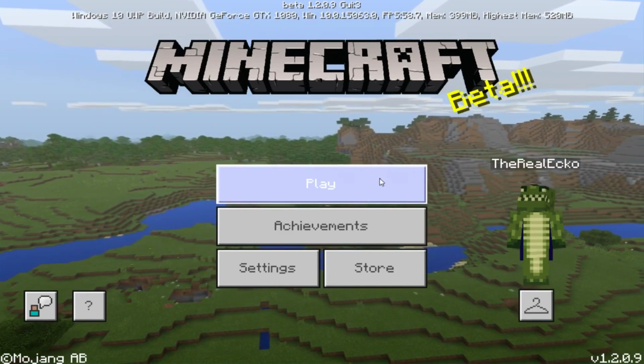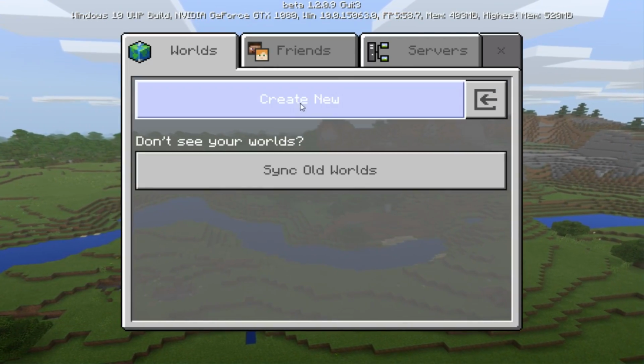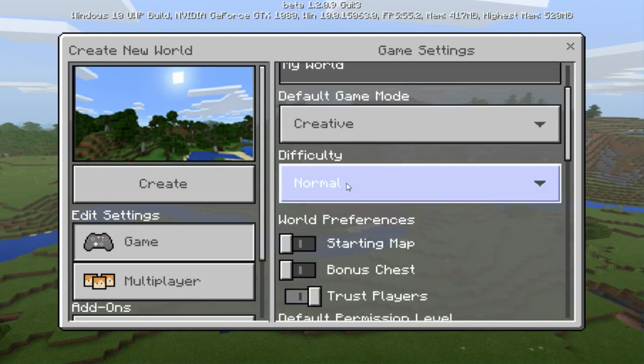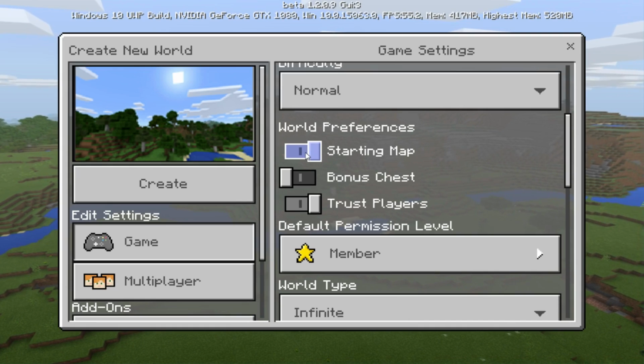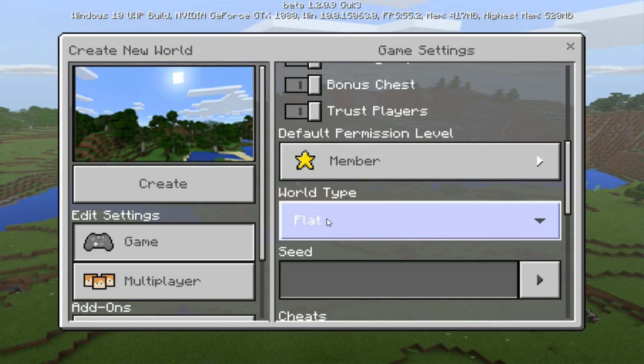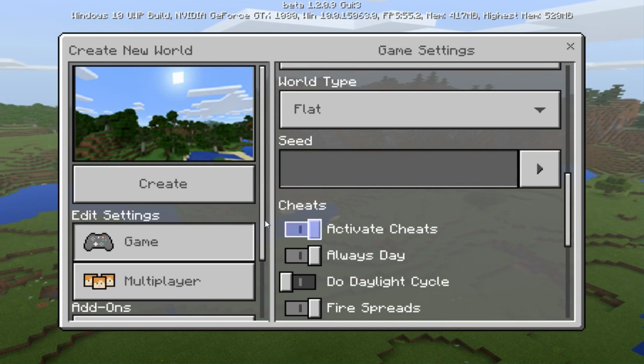So the first thing that you want to do is go to play. We're going to generate a brand new world, create, generate random. I'm going to put it in creative for the sake of this tutorial. You can enable maps, you can enable bonus chests if you want. Make sure the world type is set to flat, okay? I'm going to keep always day on.